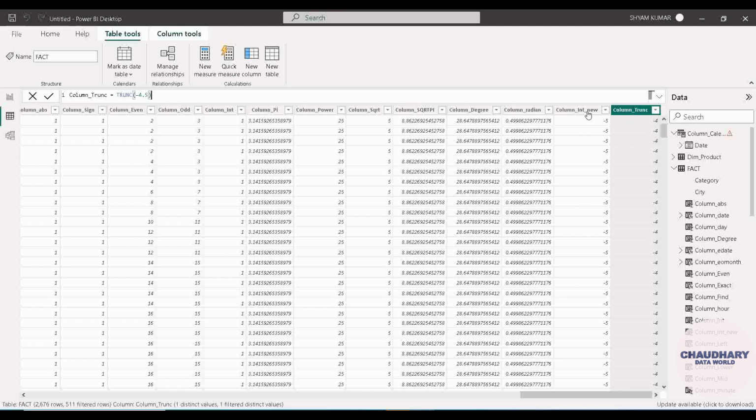Now for minus 5, the INT function is just responsible for rounding down whatever number you provide to the nearest integer. It's the key functionality of this integer function. So it has rounded down to the nearest integer. The nearest integer is minus 5, correct? It's not minus 4.